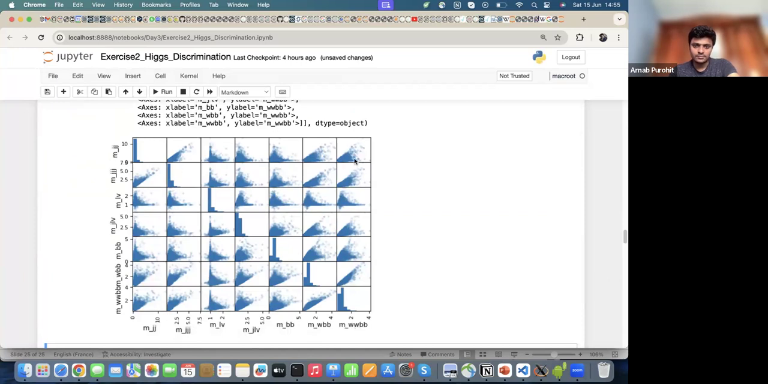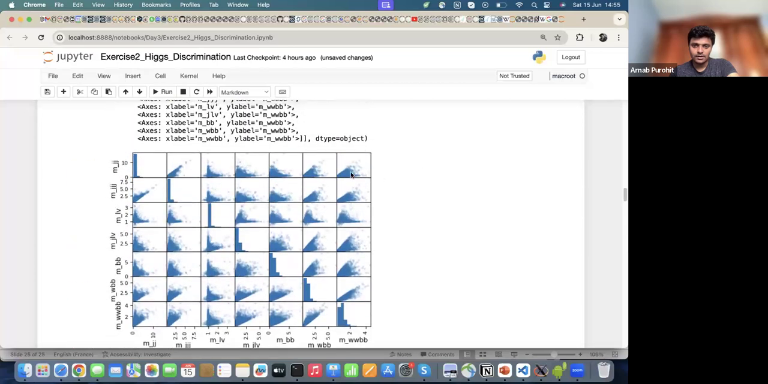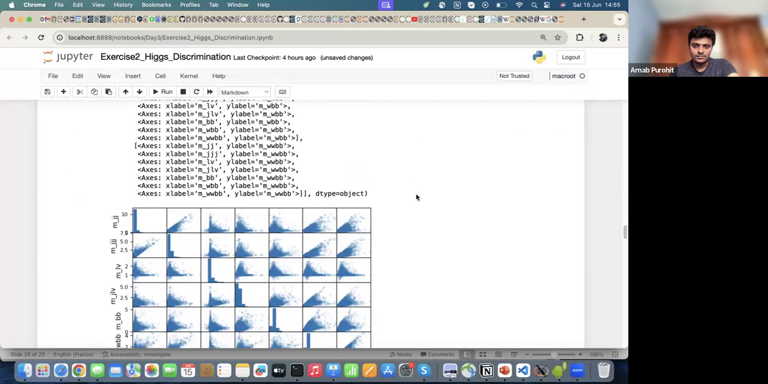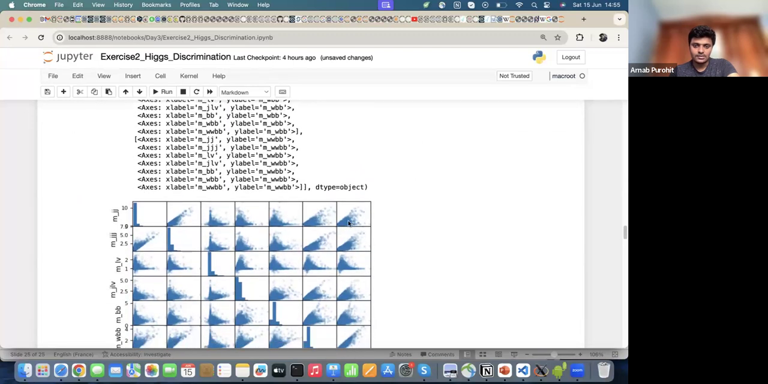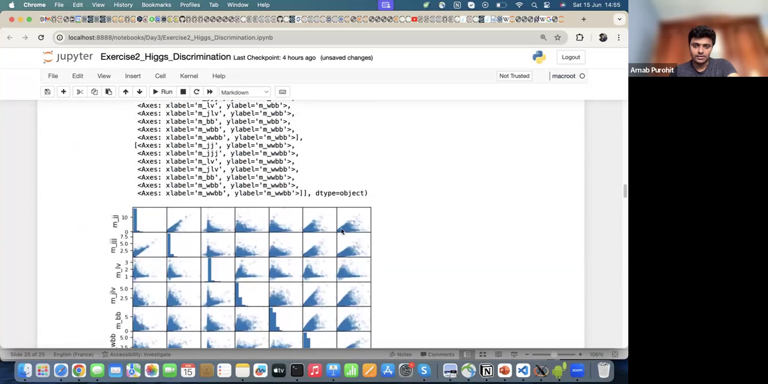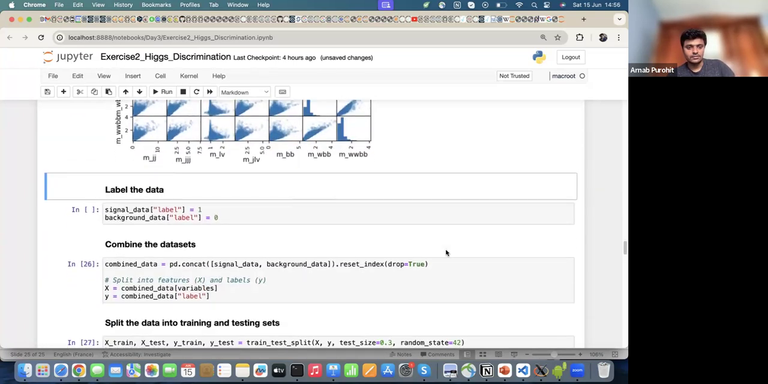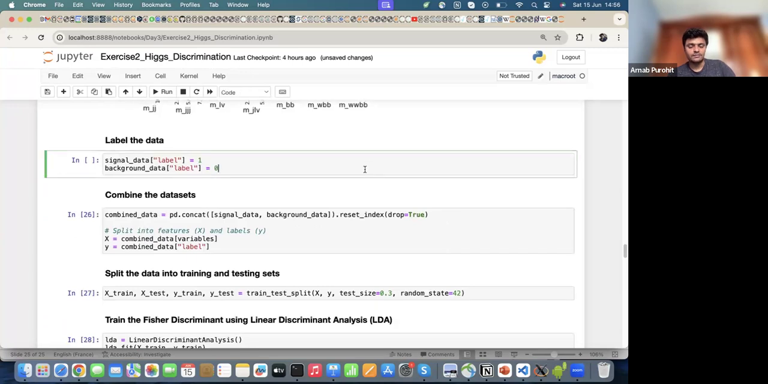MWWBB and MJJ in signal are distributed like this. In background, it's distributed like this. For signal, it's slightly more diagonal compared to the background, which is very close to the x-axis. But okay, you can play with it and check whatever you like. These are the features. Different packages have different features, like the pandas data frame, which has this feature you can use.